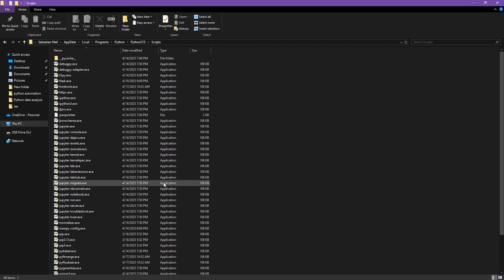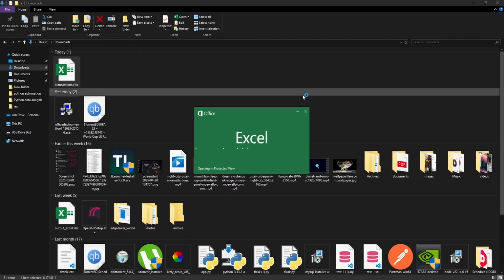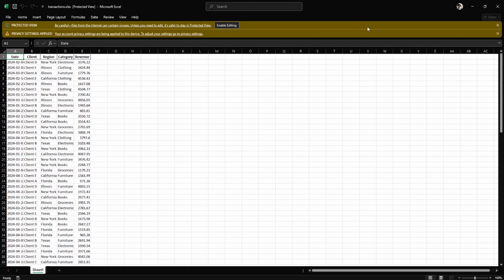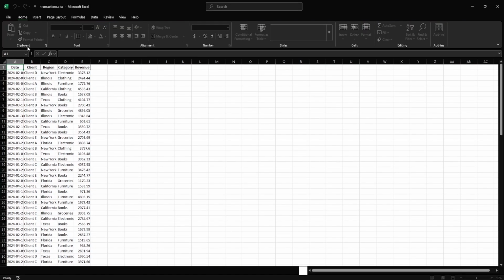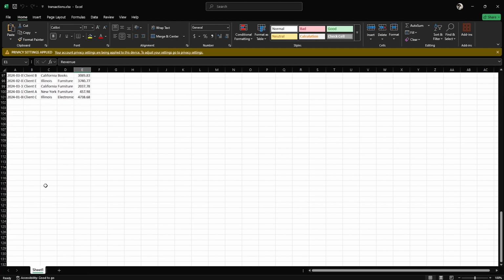Now, there are a couple of things that I want to show you. So first off, let's open up an Excel file. So let's wait until this Excel file opens up on our device. Now, you can see I'm just going to click on enable editing. And one thing that you can see is that we have the date, client, region, category, and revenue. And we have a lot of this data right over here.